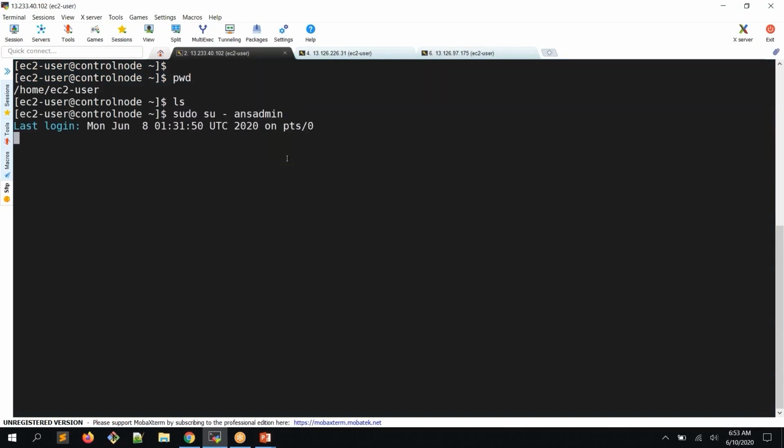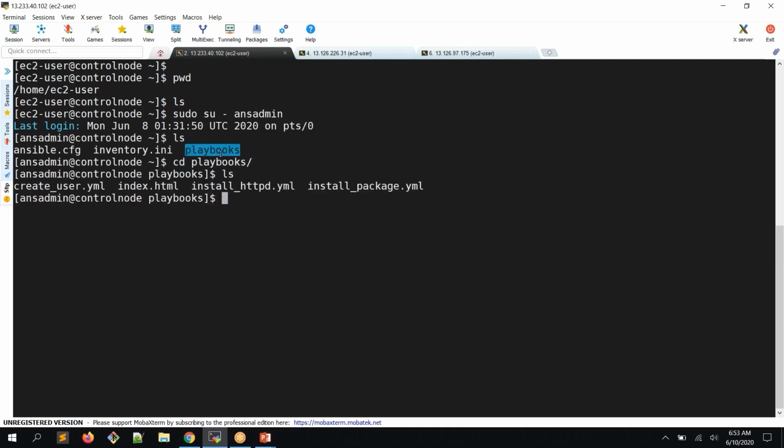I'm switching to the ansadmin user. If you see here, we have a directory called playbooks. We are doing all our playbooks over here. Now let's create a file called create-files.yml. Even though I named it files, we are going to create a directory as well.